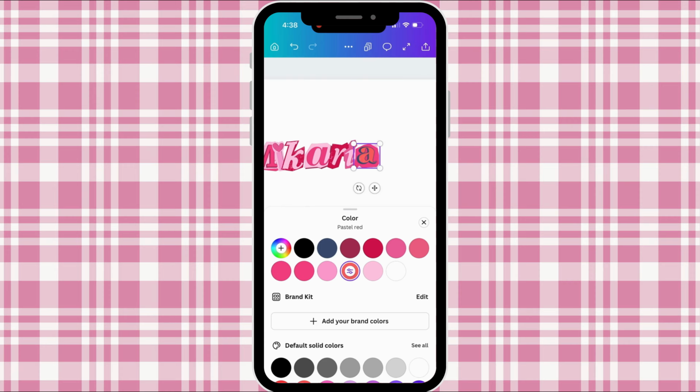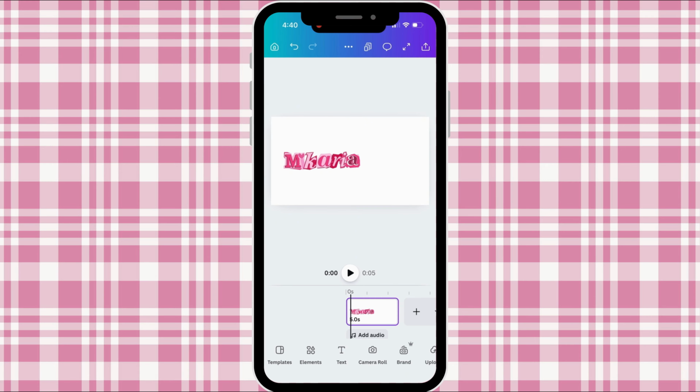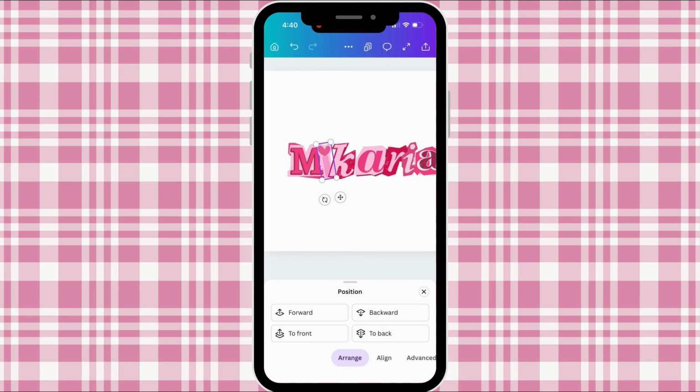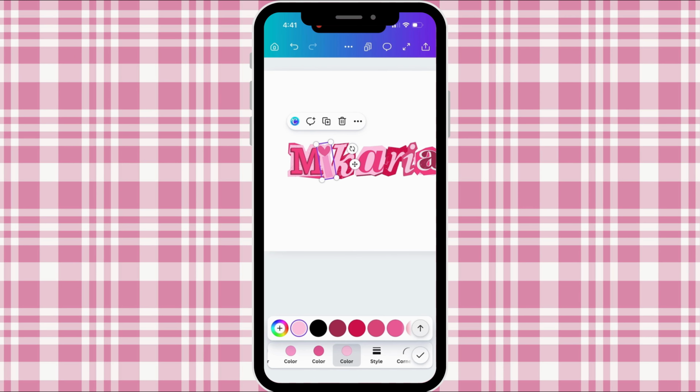Once you have the colors the way you would like them to look, you are going to click on each of the letters and adjust them if you feel like they need to be moved. So for the I, I felt like I wanted it to be in front of the M and K. So I scrolled until I found position, and you're going to see forward and backward, and you're going to click forward to move it in front or backward to move it in back.